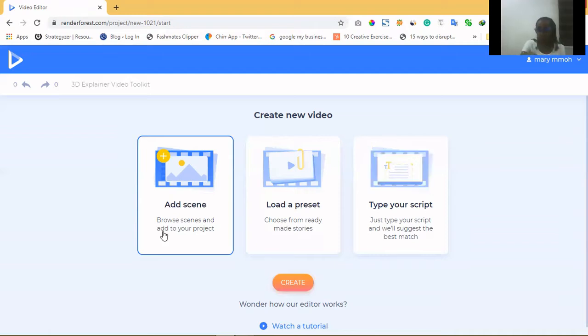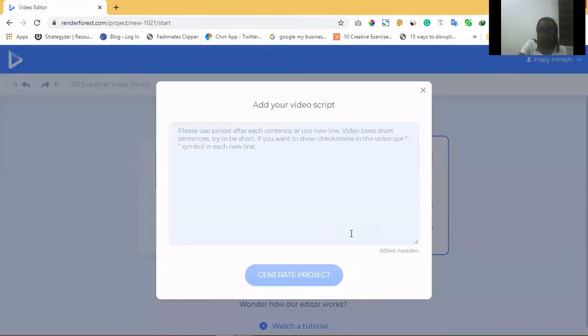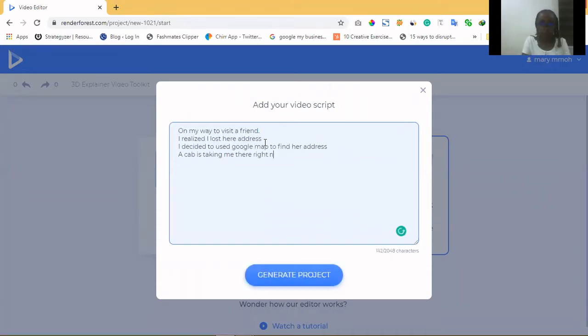For scene, I just choose a scene from it. So let me type the script, and let's see. Let me tell a story. I don't know what is going to come up. I'm just typing something. I couldn't think of anything in particular, but let's just assume that this is a script.